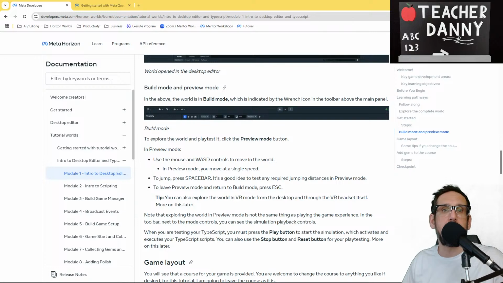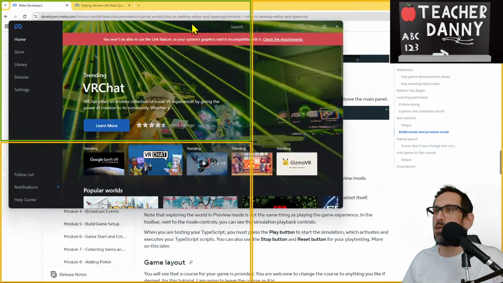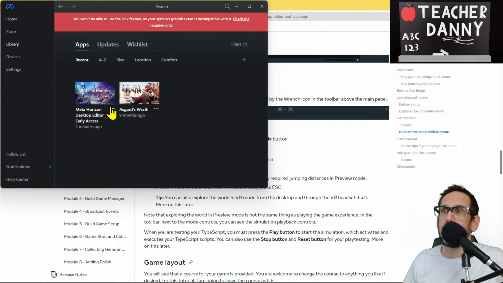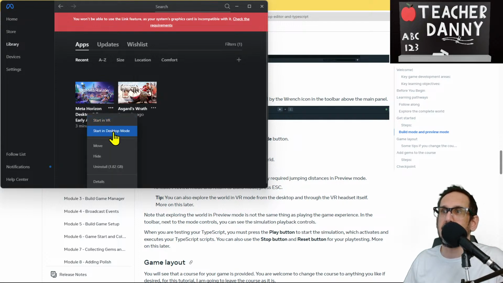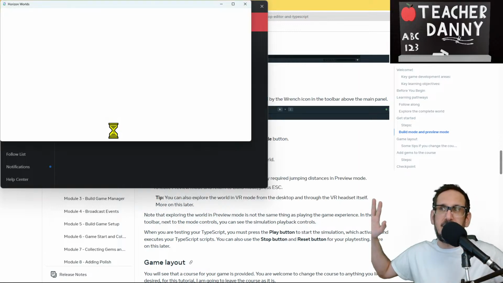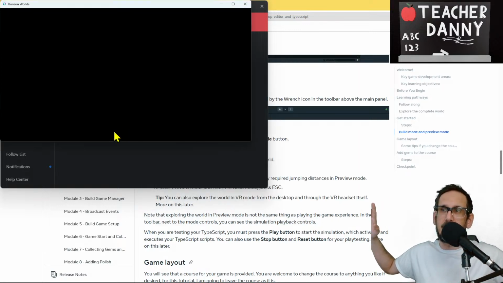All right, again, here is the MetaQuest Link app opened up. I come down to Library, I go to Meta Horizon desktop editor early access, and I start in desktop mode. And then it works perfectly. Is it going to work perfectly? We're going to see.